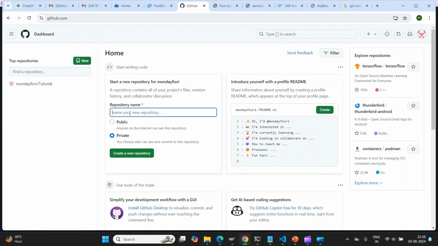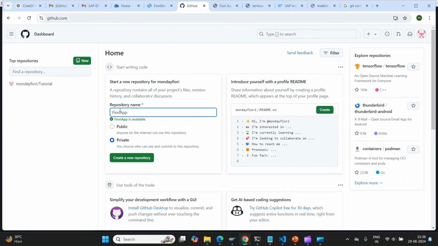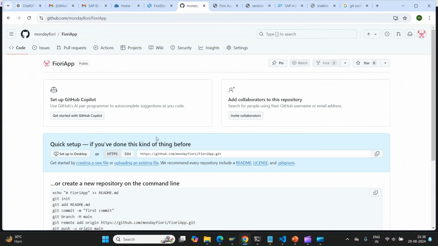Here I would be creating a repository known as Fury app. Let us make this public. Create a new repository. Okay.